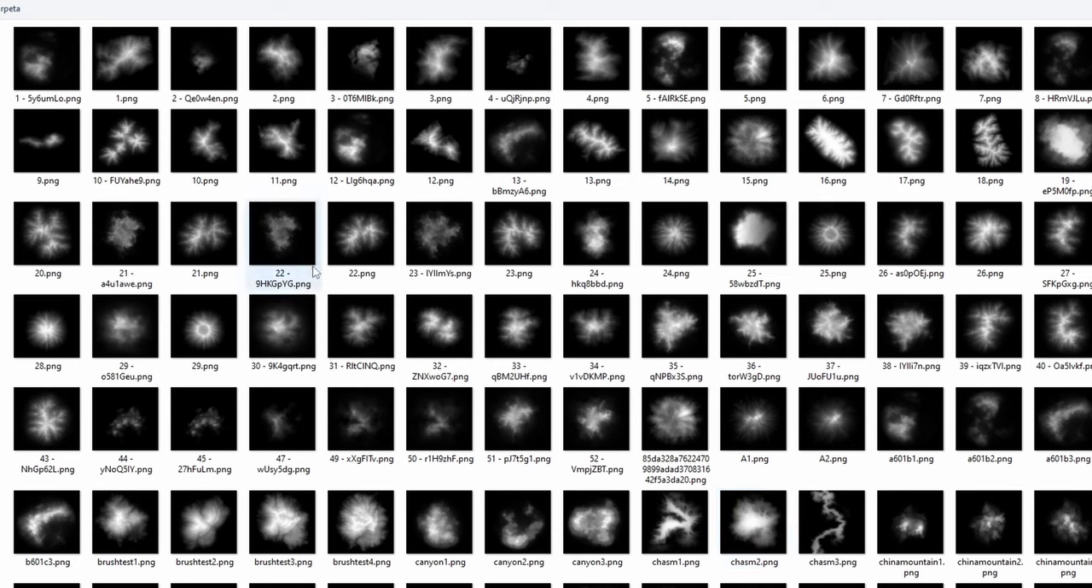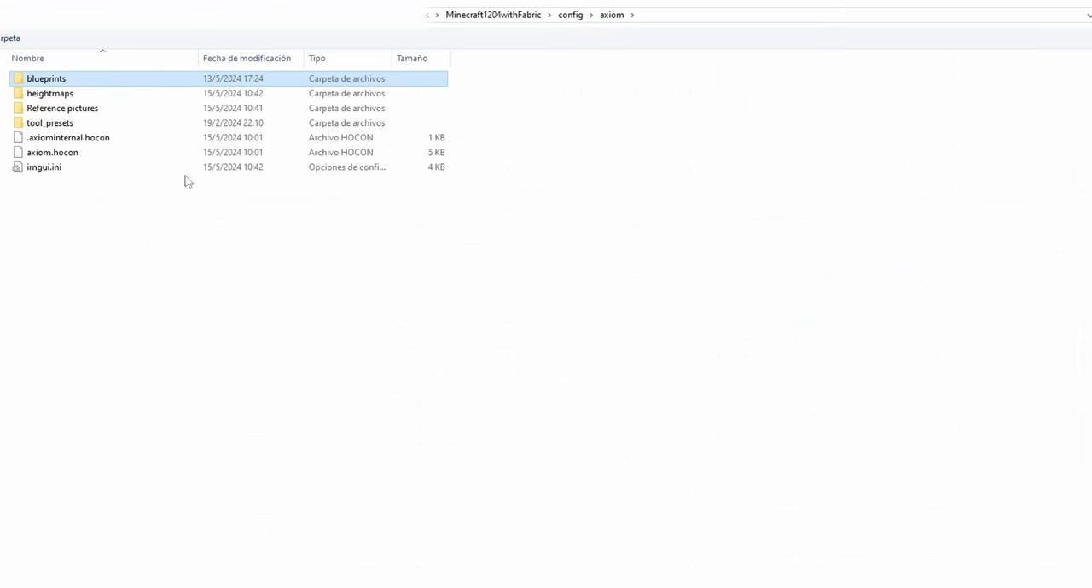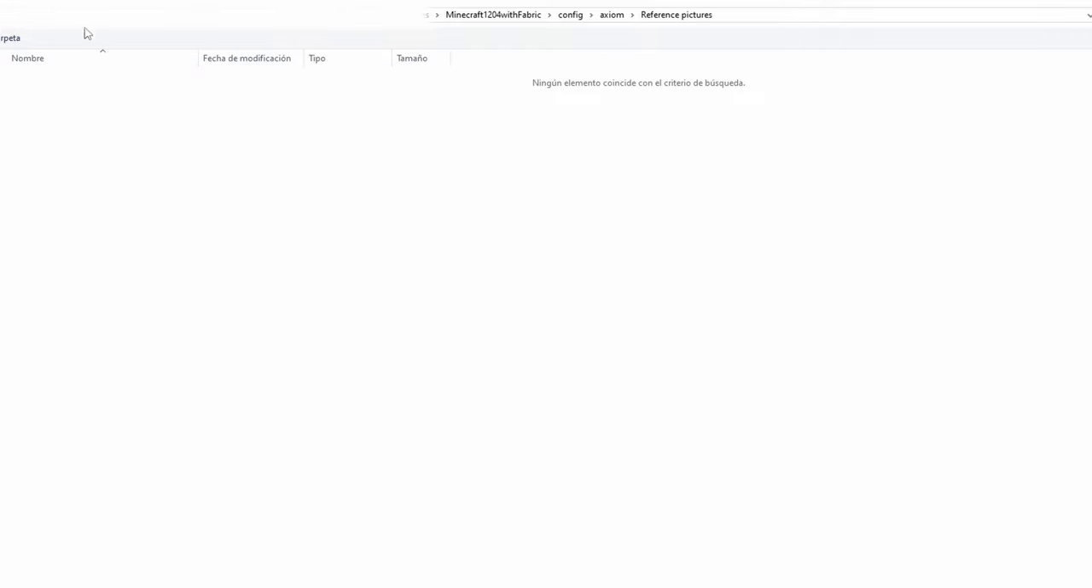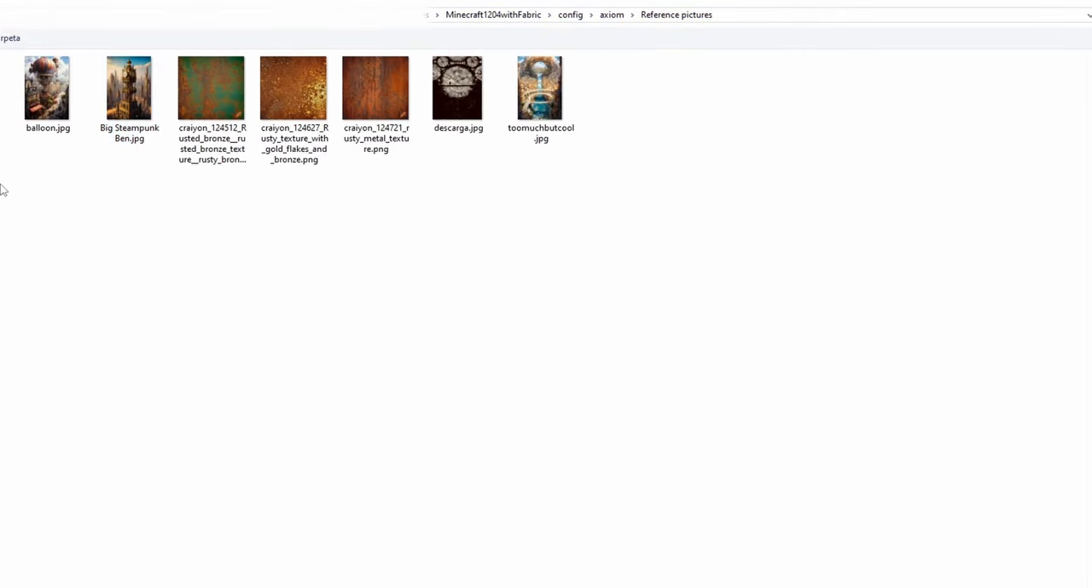That's going to open up your system menu. In this case, it opened the heatmap brushes folder. So my recommendation is here under Axiom, create a folder called reference pictures, where you add every image that you use, so you can always easily access everything.